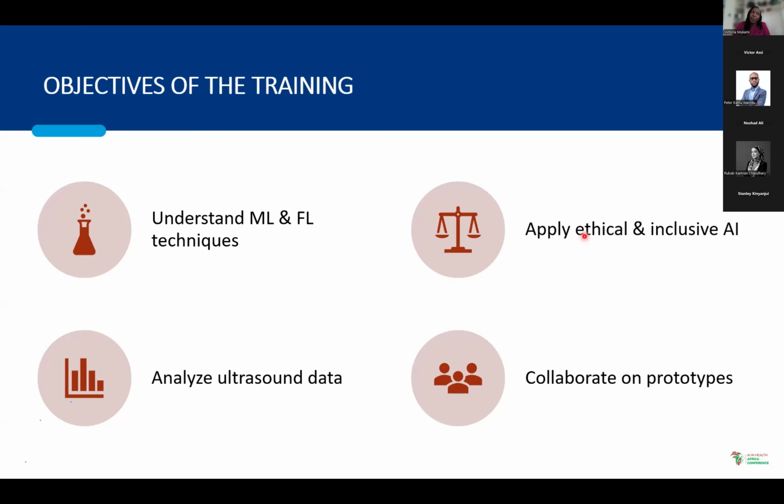So you'll note some of the topics that we're going to be looking at is, how do we deal with real data in applying these machine learning and federated learning techniques. After that, we will be looking at ultrasound data and how to analyze ultrasound data. And I will explain where our ultrasound data comes in the next couple of slides. And then after that, as teams, we will collaborate and develop some prototypes. So this is to be done within 3 weeks.